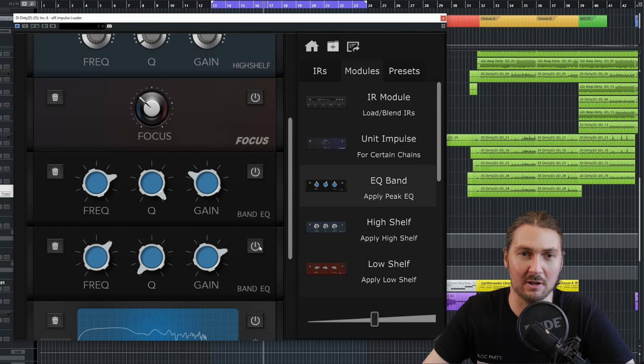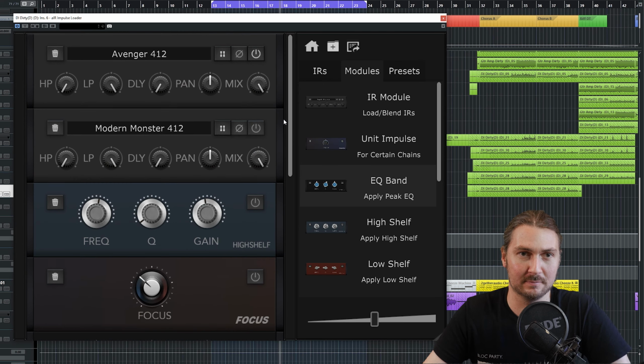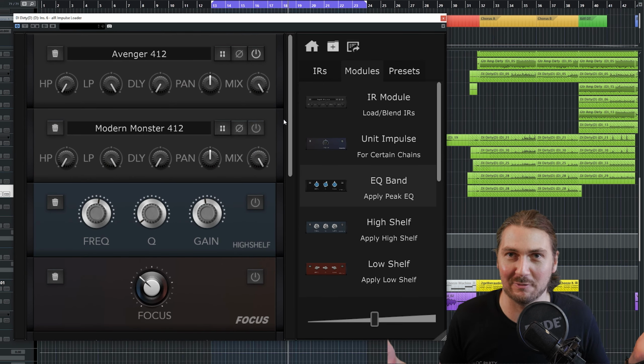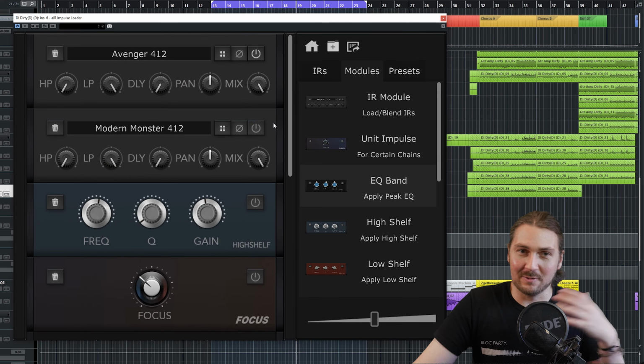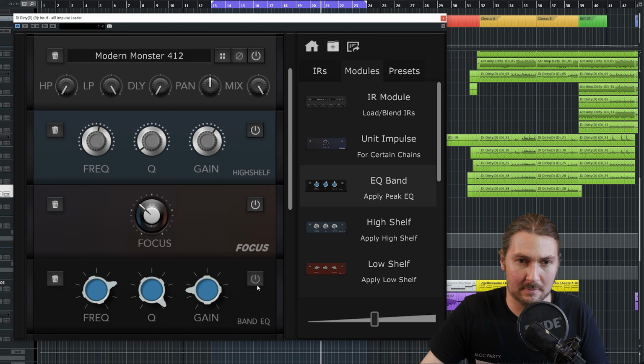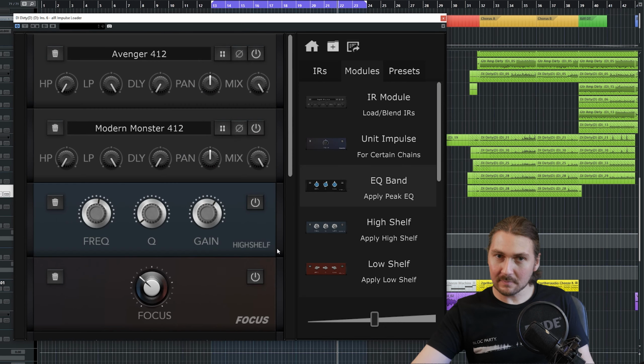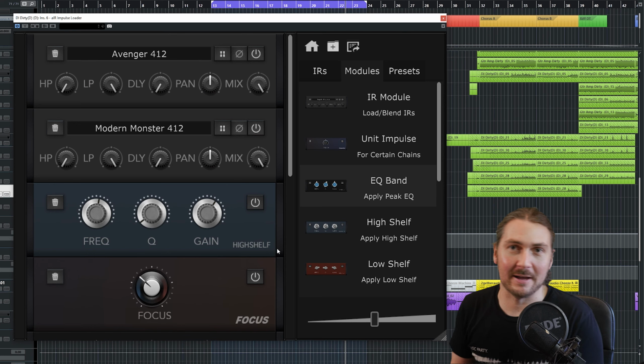So if we turn it all off, you can hear what we originally had. So that's just the Avenger by itself. Now with blending them, with adding all these, you've got a different tone straight away.